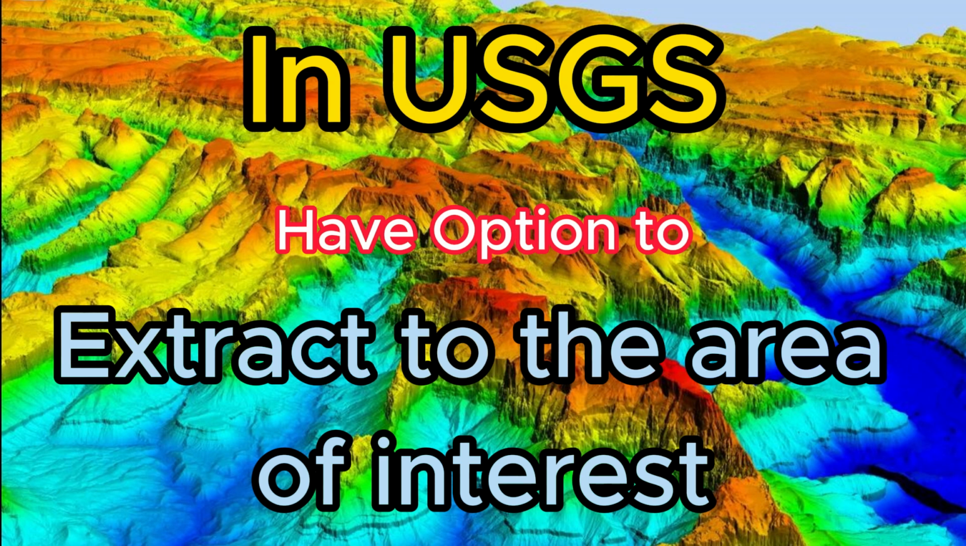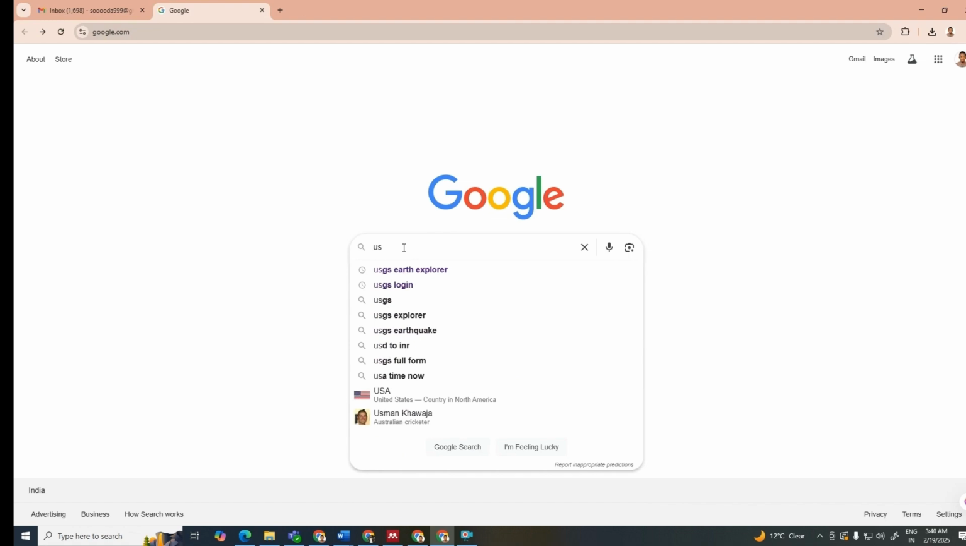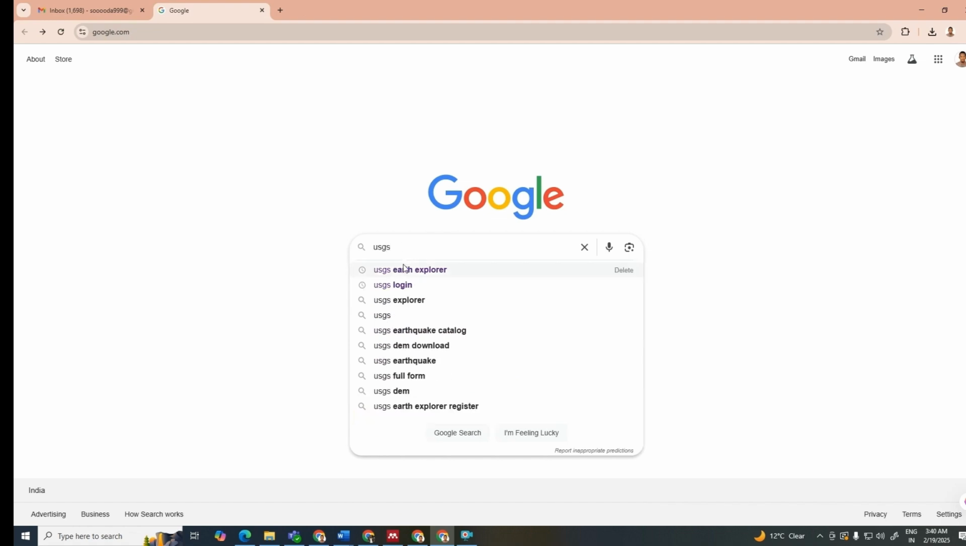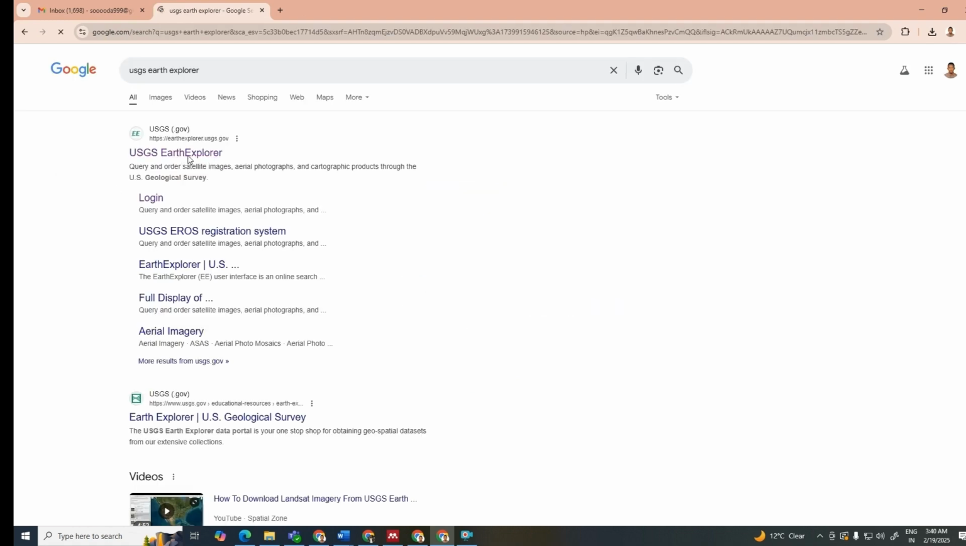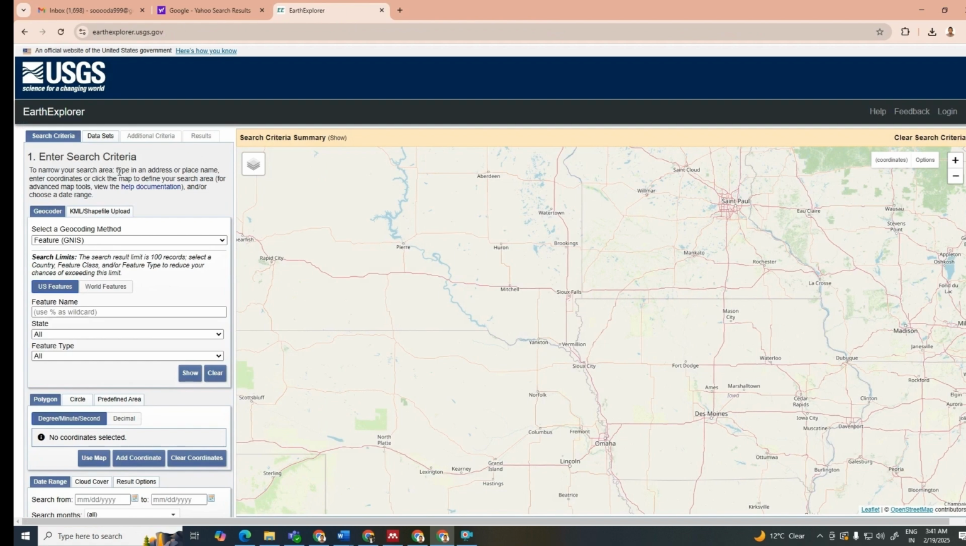Let's start. Open your browser, type USGS, select USGS Earth Explorer. This is the main page of USGS. First, you need to sign up.